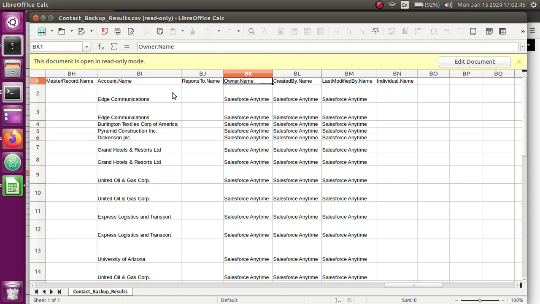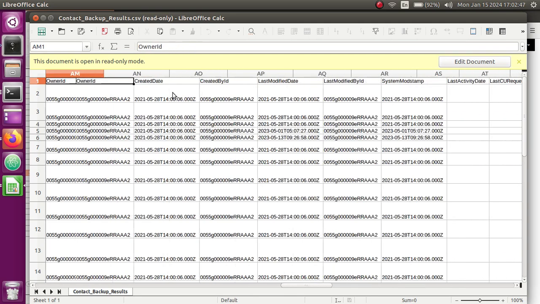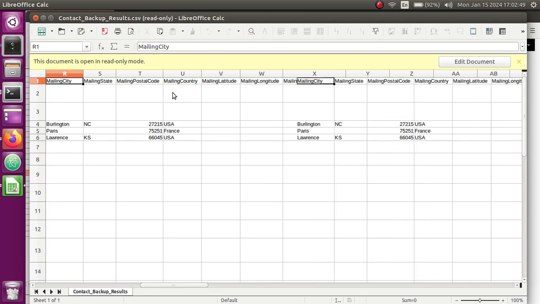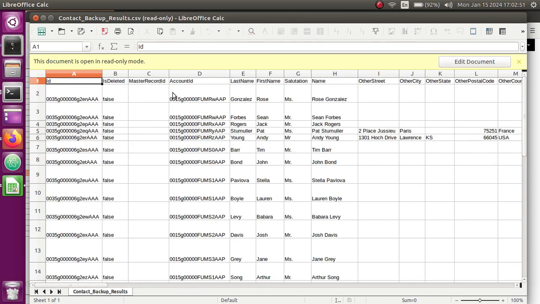So this is what I wanted to show you, how to query all fields in two ways, using data export and data backup from PackMagic's tool. And also I wanted to show you how you can do this using developer console's fields function, using the arguments as all or custom or standard.